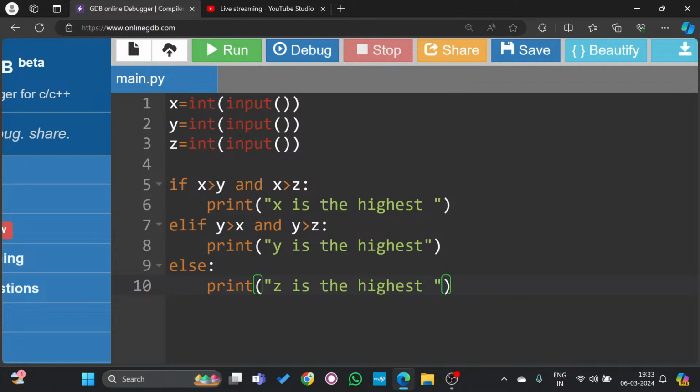If it is not true, I'll go to the next condition that says the second number is greater than the first number and third number. If that is true, I will print that the second number is the highest. If not, by default, I will print that the third number is the highest, because if the first one is not highest and the second one is not highest, obviously the third one is the highest number. Got my point, guys?